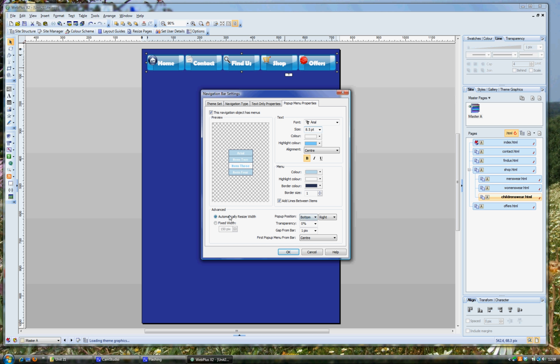At the bottom here, this is all to do with how big the boxes are, so you can change the width of them if you like to slightly bigger. So for example I can take them up to 160. And I can change the position of where they drop down from. So if you want to change any of those settings and play around with it, you can.